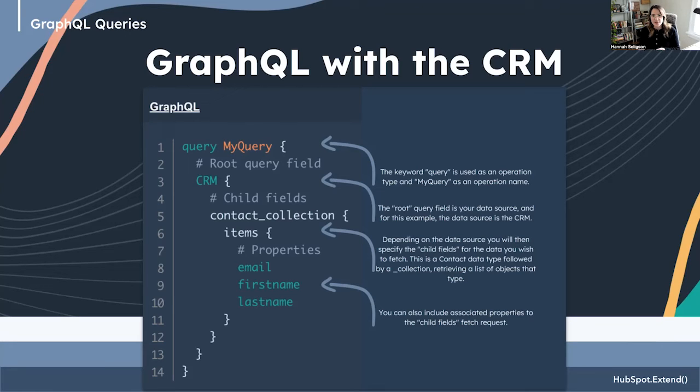The operation type is either query, mutation, or subscription, and it describes what type of operation you want to execute. The operation name is meaningful and an explicit name, specific to your operation. And in this case, in this query that we're looking at, our operation type is query, and our operation name is my query. And the root query field is what's your data source. So for HubSpot, this could either be your CRM or HubDB.